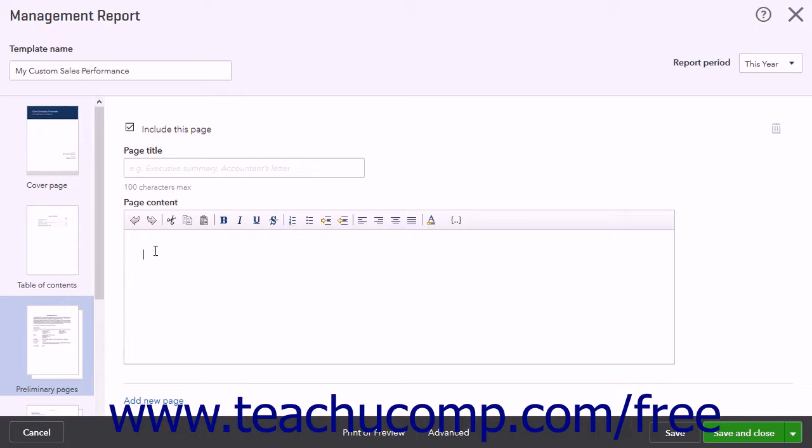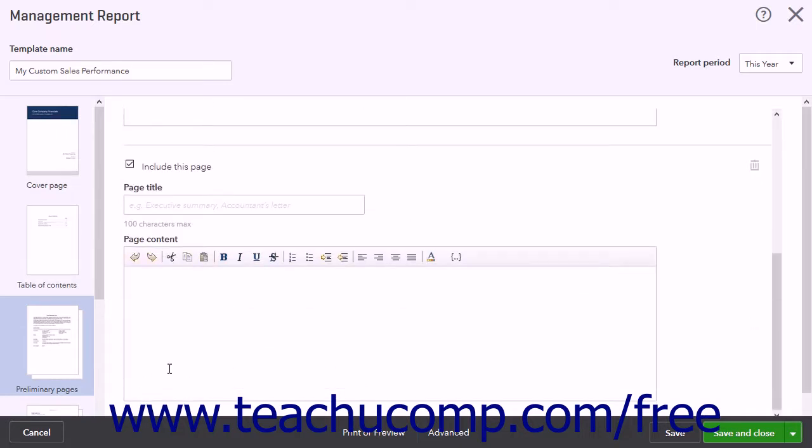To add additional preliminary pages, click the Add New Page link at the bottom of the current page. To delete a page you have added, click the trash can icon in its upper right corner.